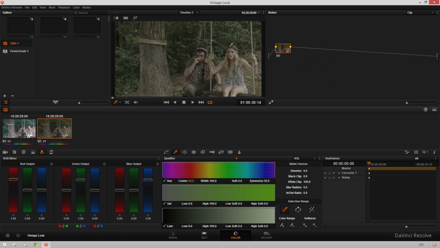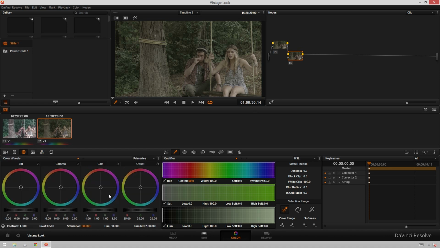I've duplicated the footage and we've got it right here. As you know, I like to leave the first node empty just because, why not? It's really super dumb and you don't need to do that at all, but it's the way I like to work and it makes me feel better.